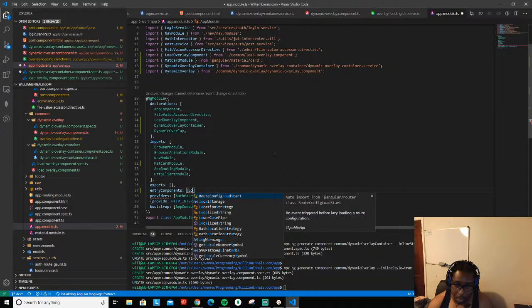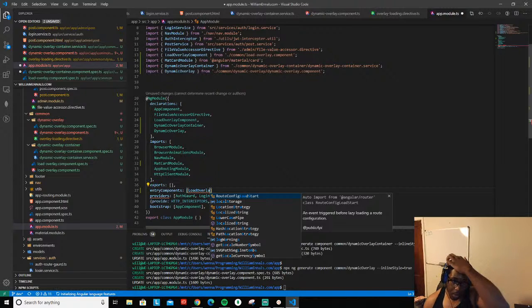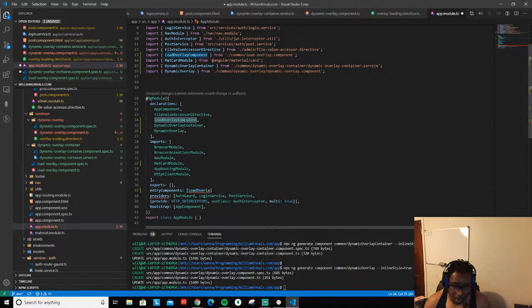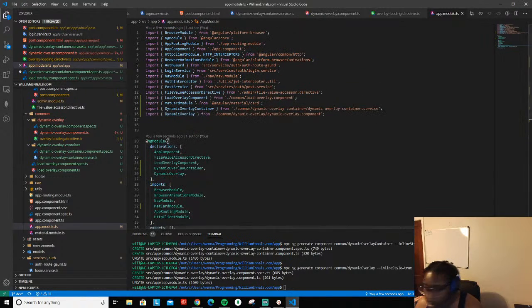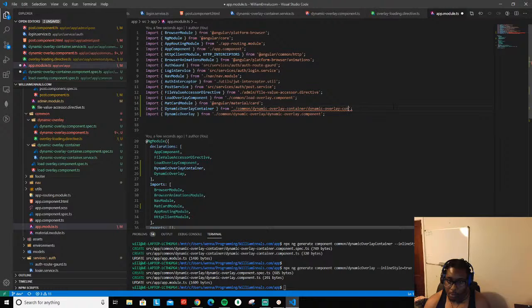Load overlay. Okay. Doesn't want to be copied, so do it this way. Save it. Check the output. So now that dynamic overlay container service is still giving me some problems, saying that it can't find it. I wonder what happens if I do the .ts on this thing. And actually, I'm just gonna leave this here.